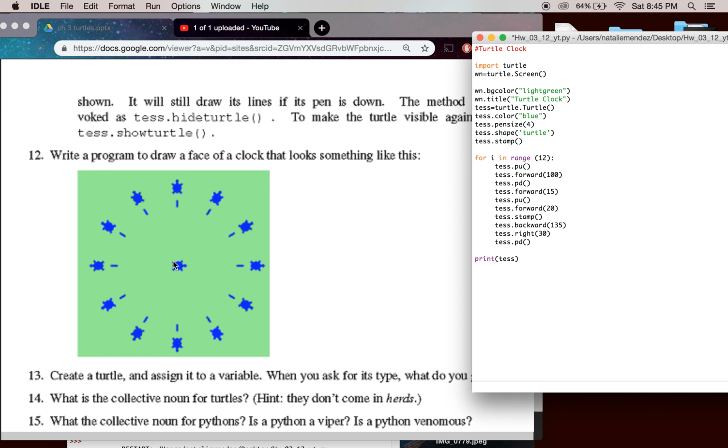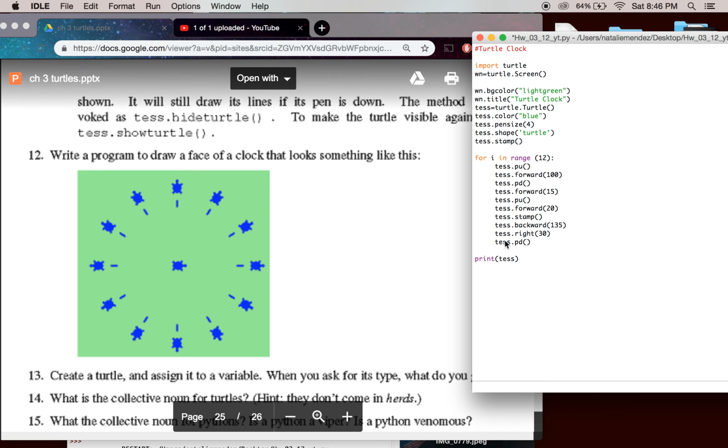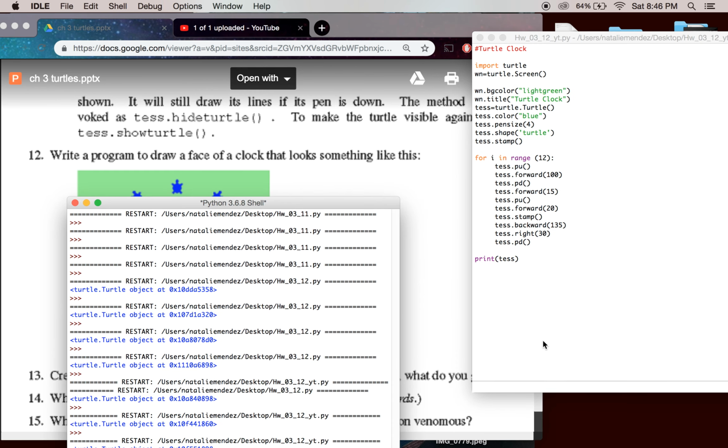So then when she goes through the 12 for loop, she's going to replicate this little code, or function, I don't know, that we wrote here. So that is why after we asked her to go back 135 steps, I asked her then to go right 30 degrees, and then I asked her to put her pen down. And then that's when I print Tess, and it does this function 12 times, right? So let's see what it looks like when I run it.